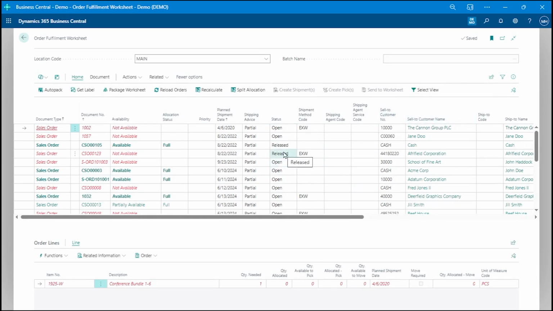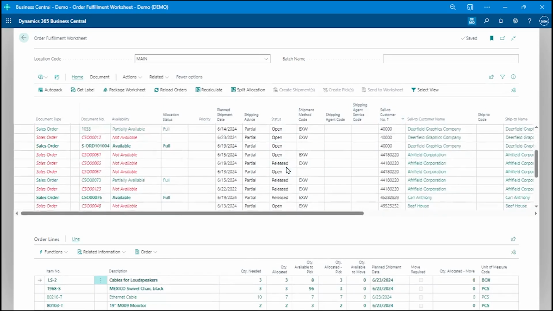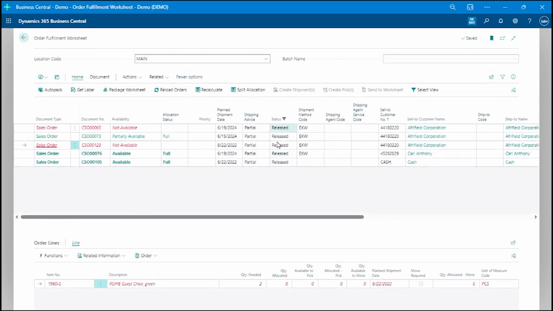So the easiest way is if I come in here, and the default in the order fulfillment worksheet is to sort by planned shipment date and to show all my orders and everything else. But let's say I wanted to sort by customer for whatever reason and maybe only show my released orders. So I'm just going to hit the hotkey Alt F3 to filter on released orders and sort by my customer, right? So that's a view I want to use on a regular basis. I want to only look at released orders, only look at the sell to customer.